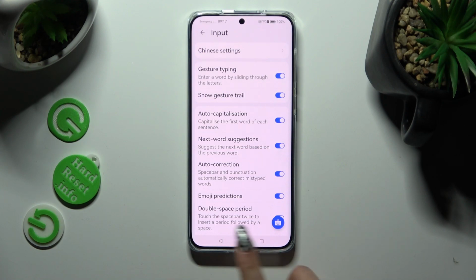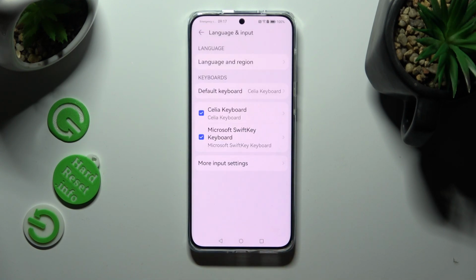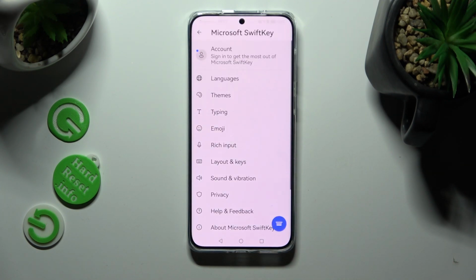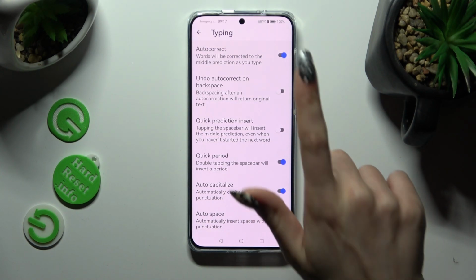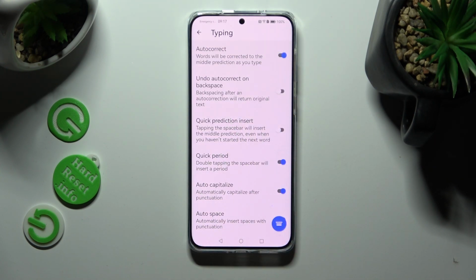If you are using SwiftKey Microsoft keyboard, click on it instead, select Typing, and tap on this switcher next to the Autocorrect feature to manage it.